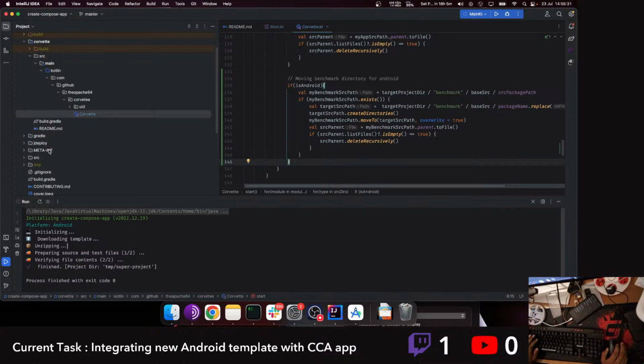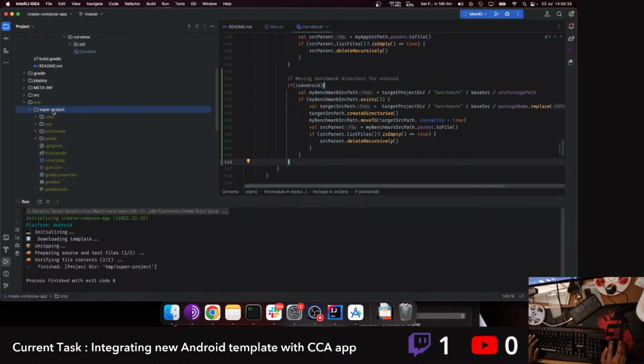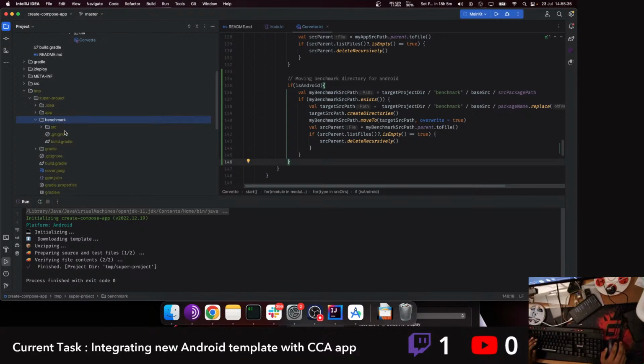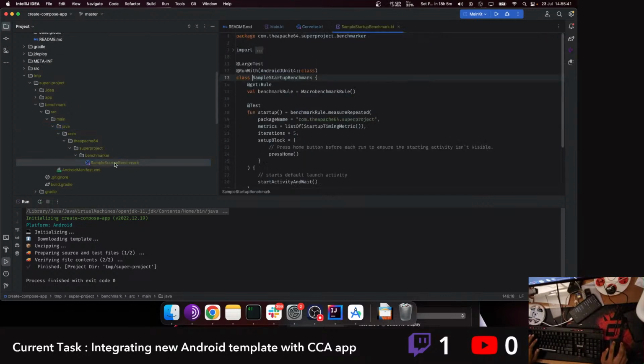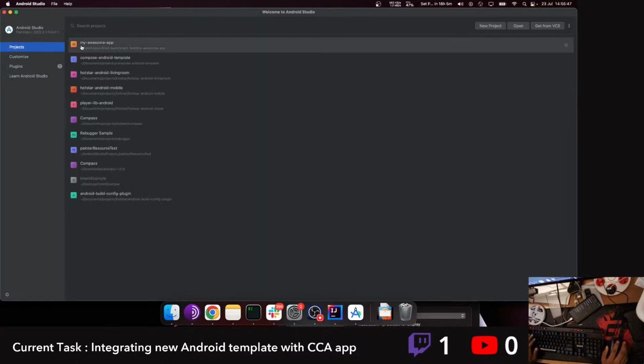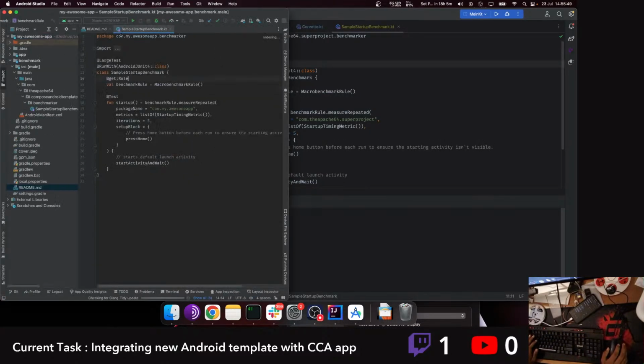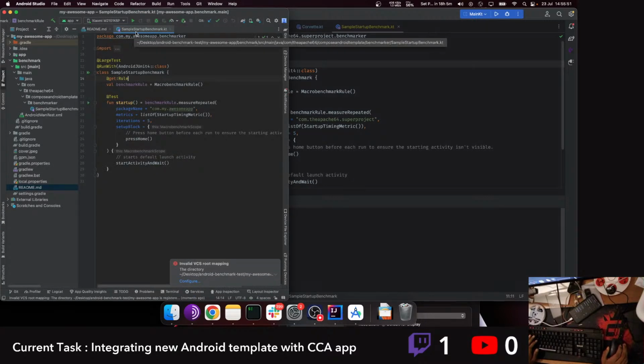Okay, now we have the temp directory here. The directory structure should, yeah, it works. I would like to test this by, yeah, let me do one thing.